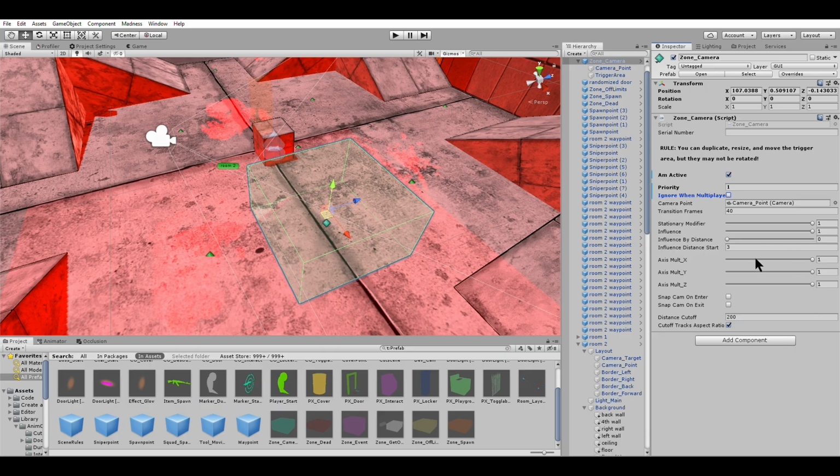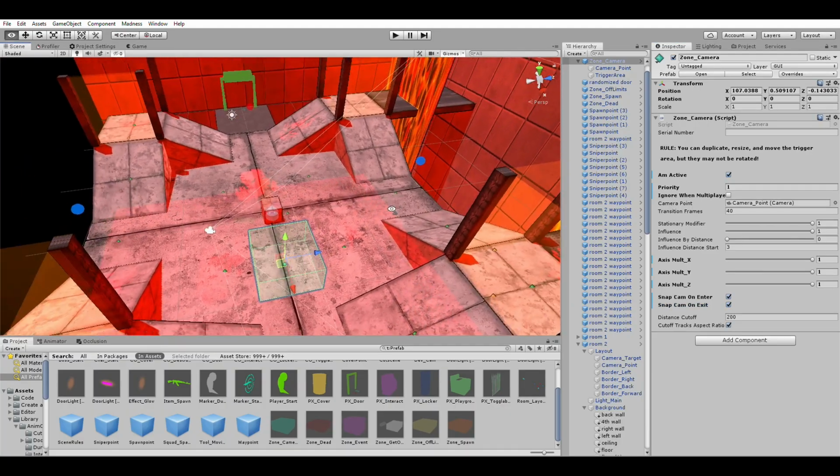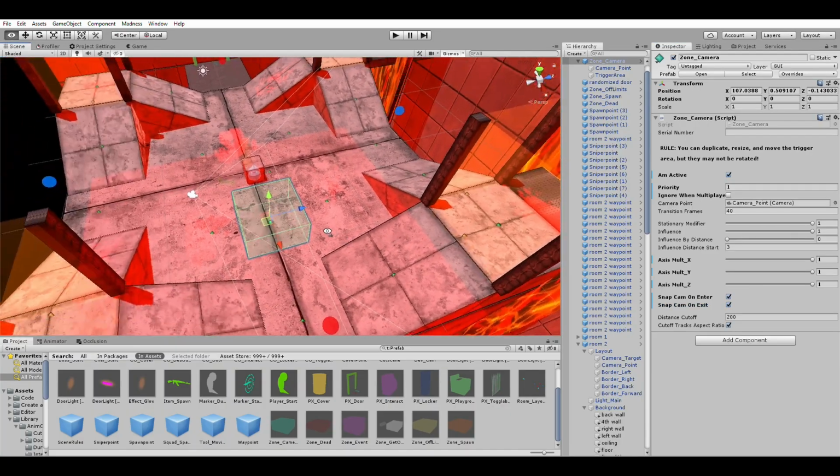But what I do know what works is the Axis options, which, much like the room layout, controls what direction the camera moves. So X does left and right, Y does up and down, and Z does back and forth. The snap options basically teleport the camera from one place to another instead of just moving from point A to point B, if that makes any sense. The distance cutoff is basically the render distance for the camera in this zone, which I guess has an option to adjust it based on aspect ratio. Another feature, I don't know what it does.